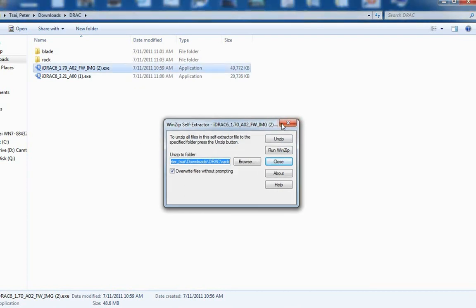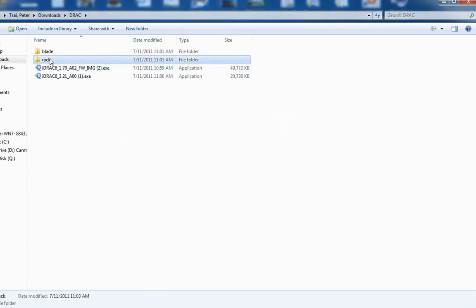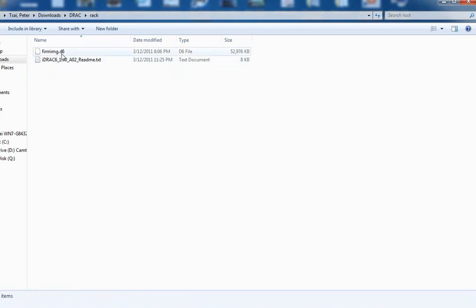As I stated before, there's two versions of the DRAC firmware. One is for rack servers and one is for blade servers. The rack-based server image or monolithic image ends in the extension .d6. The blade image ends in .imc.